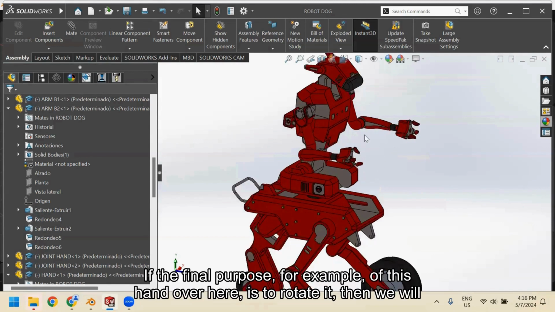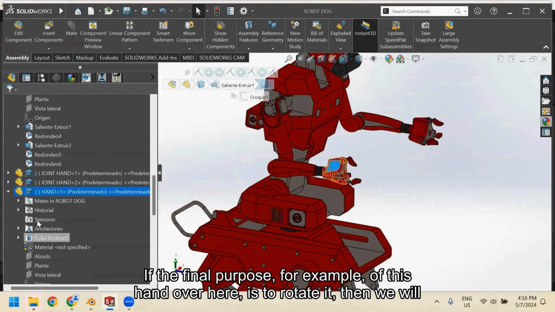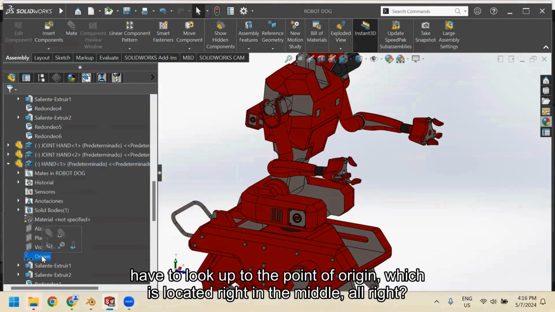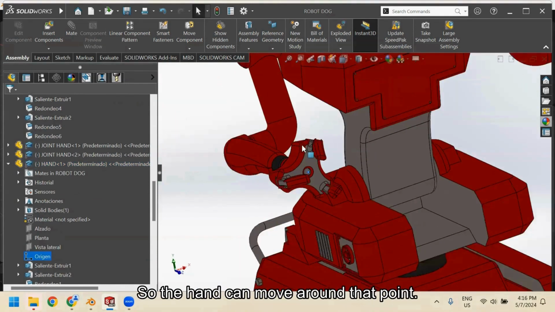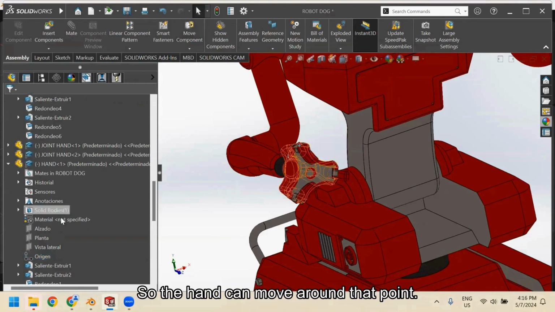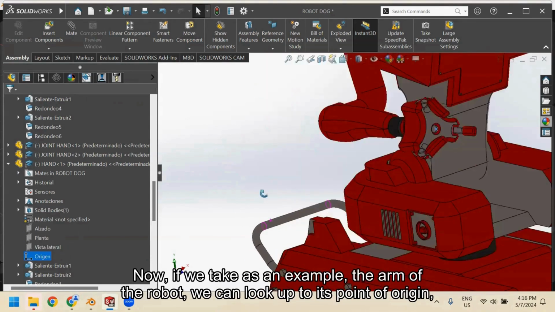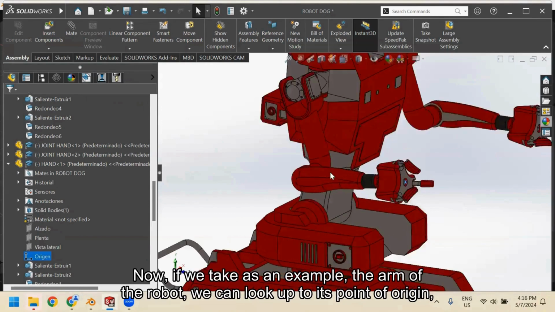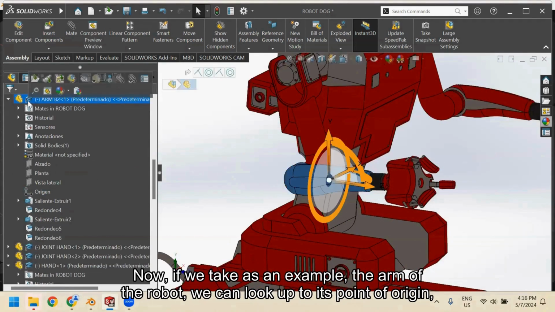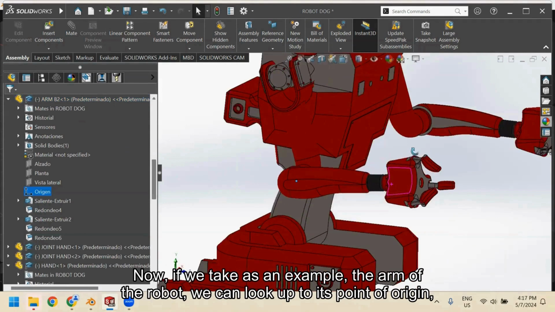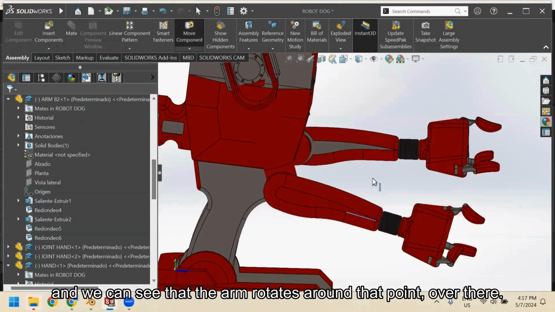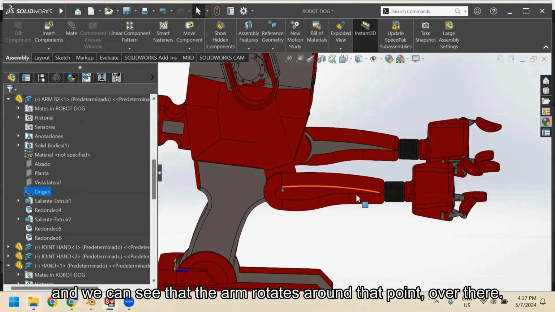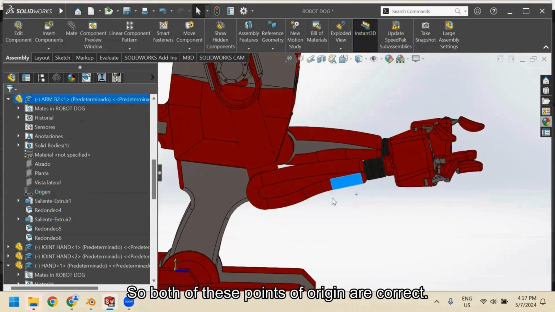If the final purpose, for example, of this hand over here is to rotate it, then we will have to look up to the point of origin, which is located right in the middle. All right, so the hand can move around that point. Now, if we take as an example the arm of the robot, we can look up to its point of origin, and we can see that the arm rotates around that point over there. So both of these points of origin are correct.